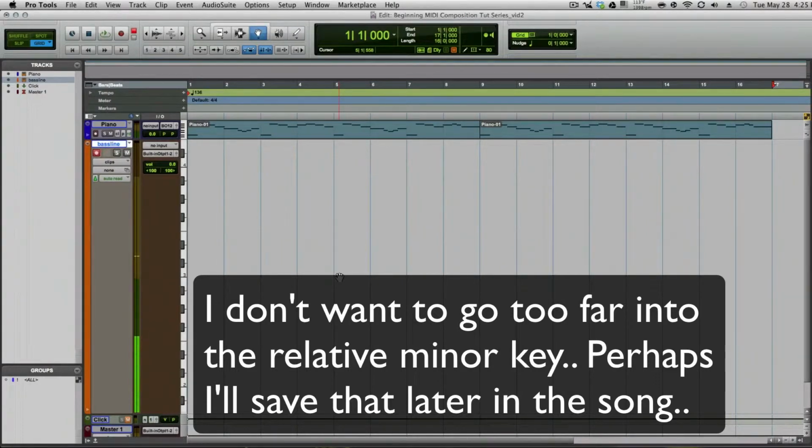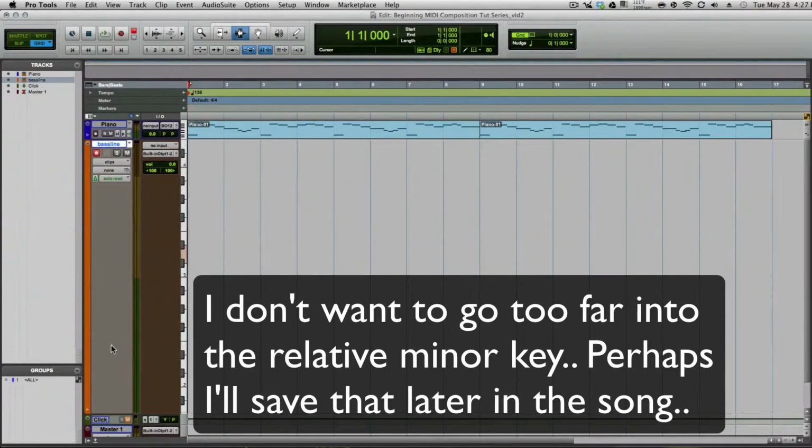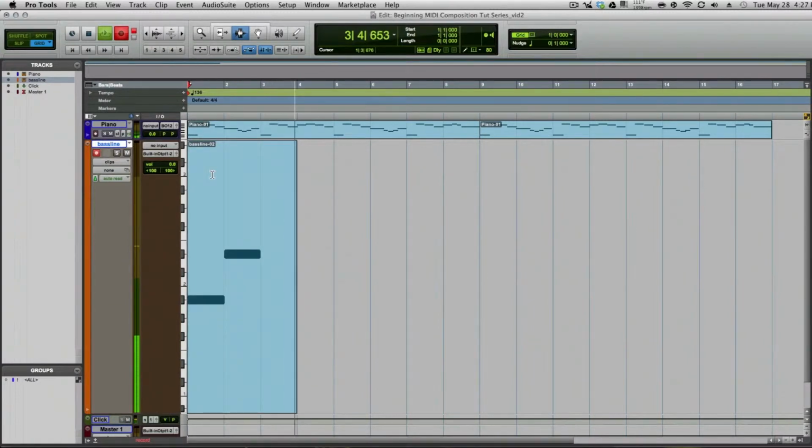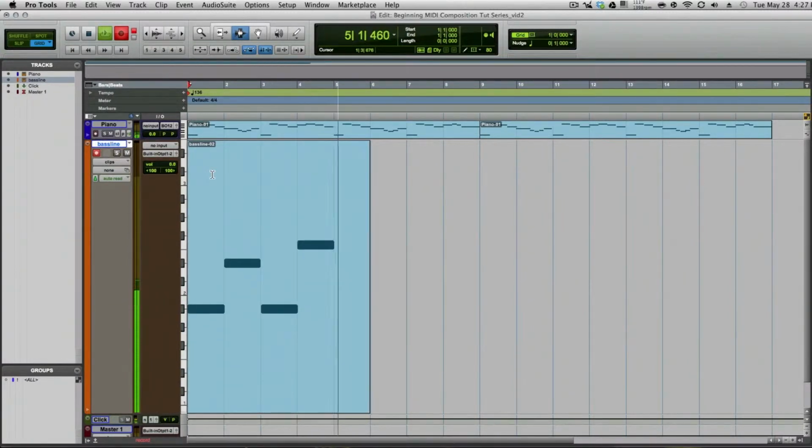Okay, so let's record the bass, and we're going to unmute the click. The bass line is armed. We're going to press that big red circle there and start. 2, 3, 4, 1, 2, 3, 4, 1, 4, 1, 5, 1, 4.